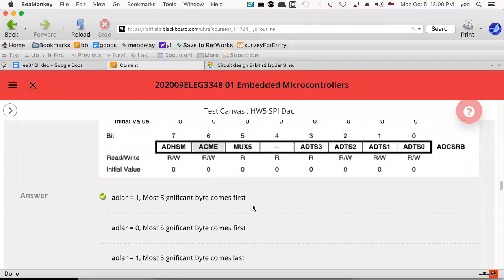Most significant byte comes first. ADLAR 1, that's true. But this should have said least significant comes last. There it is. For some reason, I missed the first and the last part. So they are different. I thought they were both saying the same thing, but they're not.